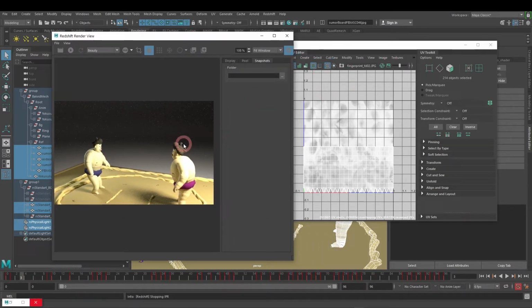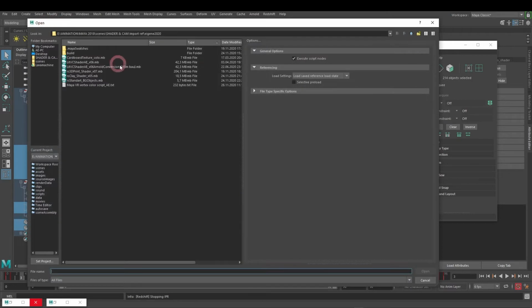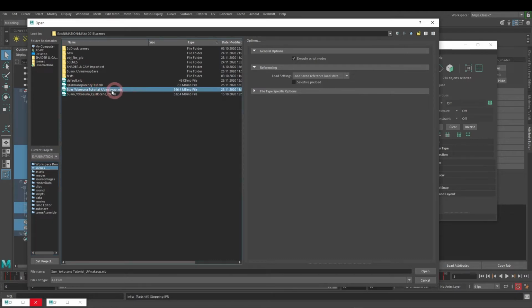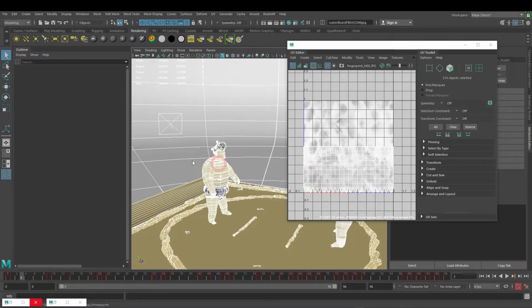So there are some workarounds you can do. I will show you one now. I'm opening up another scene now where I already UV mapped everything. So that's it. Open. I don't need that because I already did everything here now.